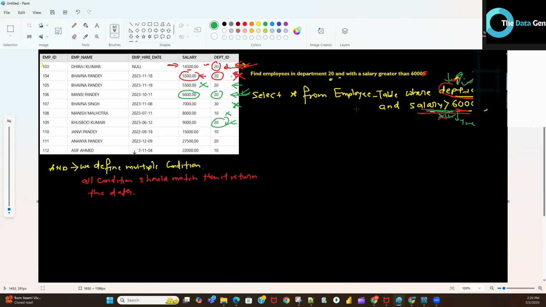Again, the salary should be greater than 6,000. So here the salary of that employee is 9,000, which is matching with this condition. So this is also true. So it will pick this record also. Again, here department is 10, which is not matching with this one. So it won't pick the record.